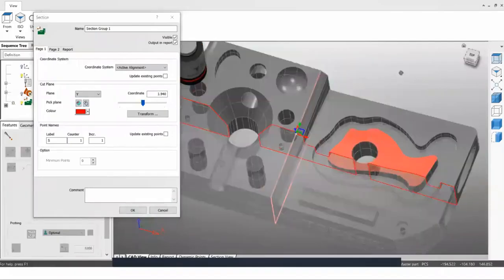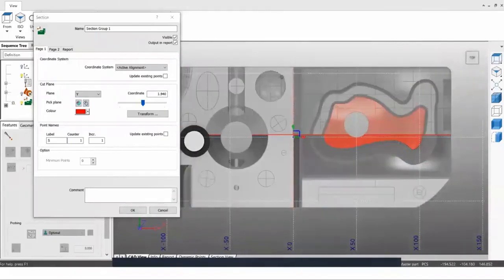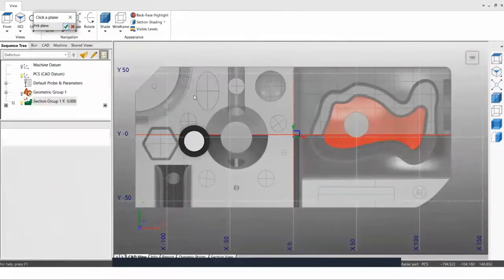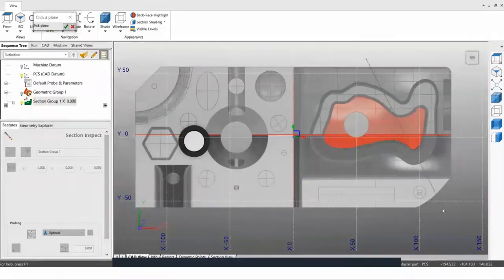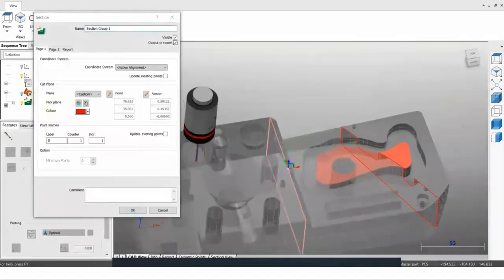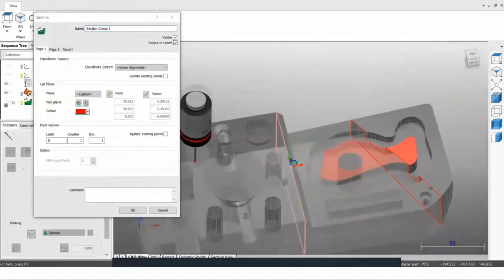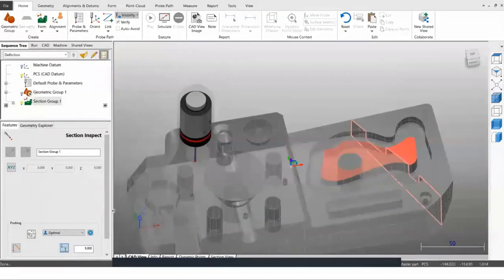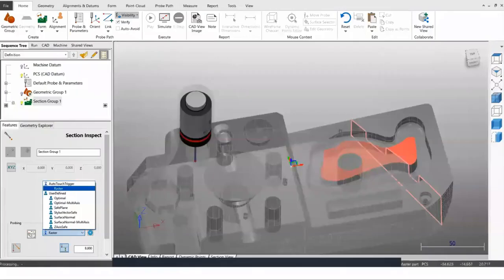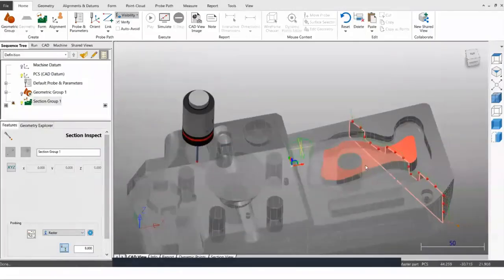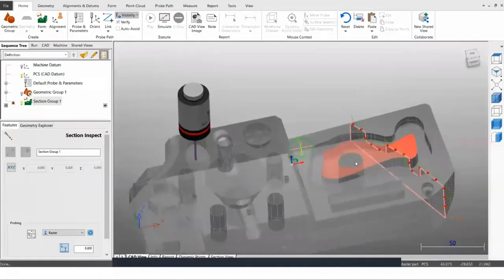Apart from that, if you want to section on a particular user-defined plane, just go to the pick plane and you can define one particular plane, and here your section will be done. Just click on OK, and if you set on the raster, it will automatically generate the probe path on the particular section. Clear?